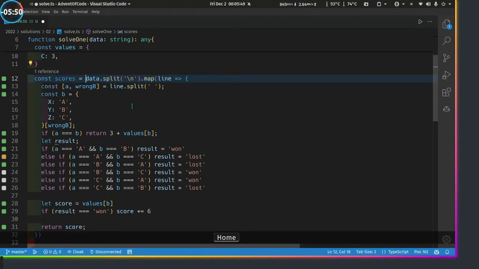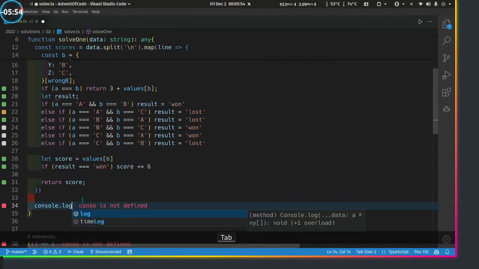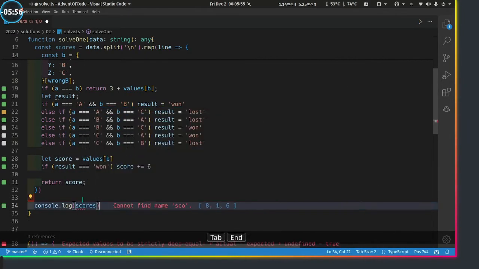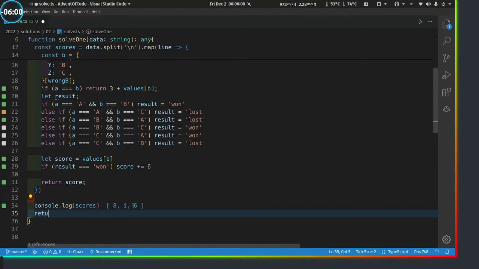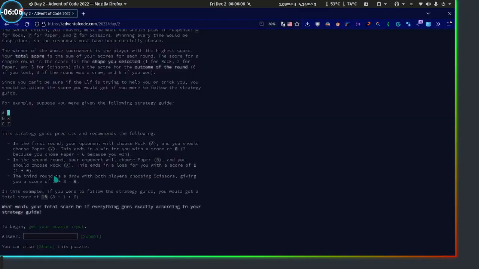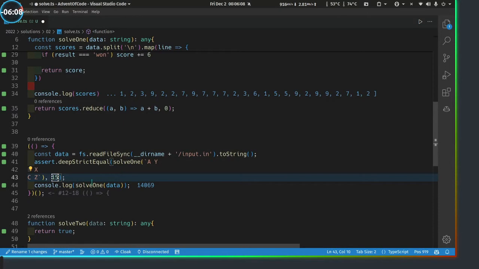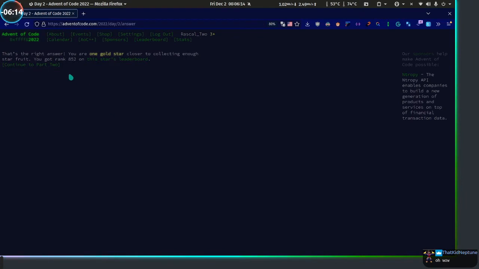Const scores equals here. Hey, Neptune, yeah, it's basically a weird, jumbled version of rock, paper, scissors. 8 plus 1 plus 6, we got it. Return scores dot reduce. Please Copilot, thank you. 8 plus 1 plus 6 is 15. 14069. Ooh, okay, still top 1,000. Man, that was horrible code.